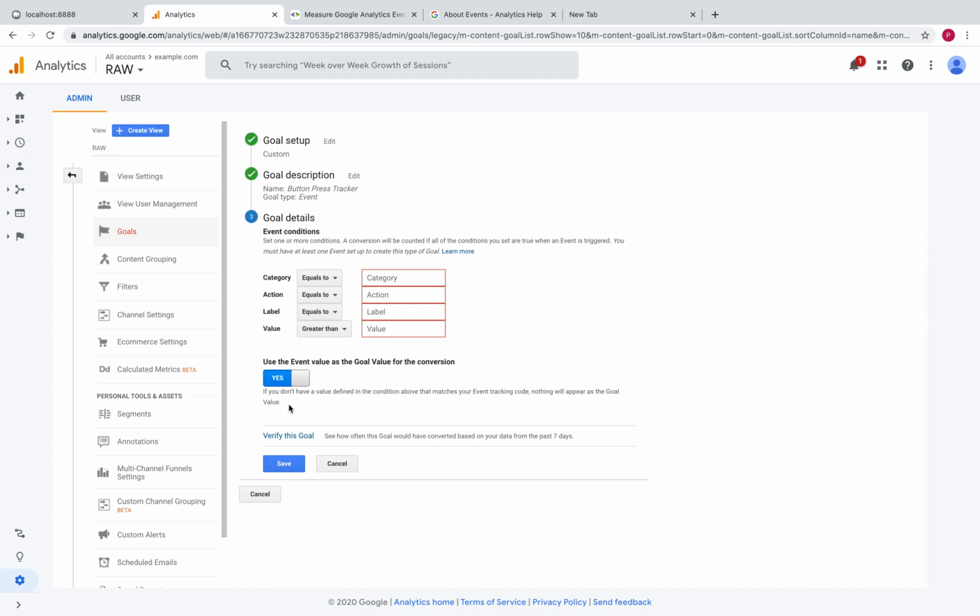And I have to fill in at least one of these elements. So either just a category or an action or a label. This is interesting because let's say you have 10 different videos on your website and all of them are being tracked in the category of video, and you want to track as a goal anytime someone plays a video. You don't really care which one of them and you don't care what action they take on the video. So you can just create a goal tracking the category of video.